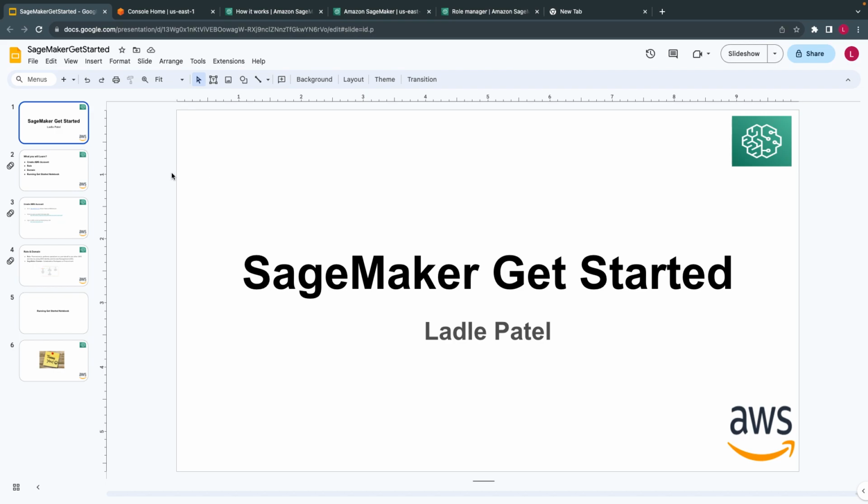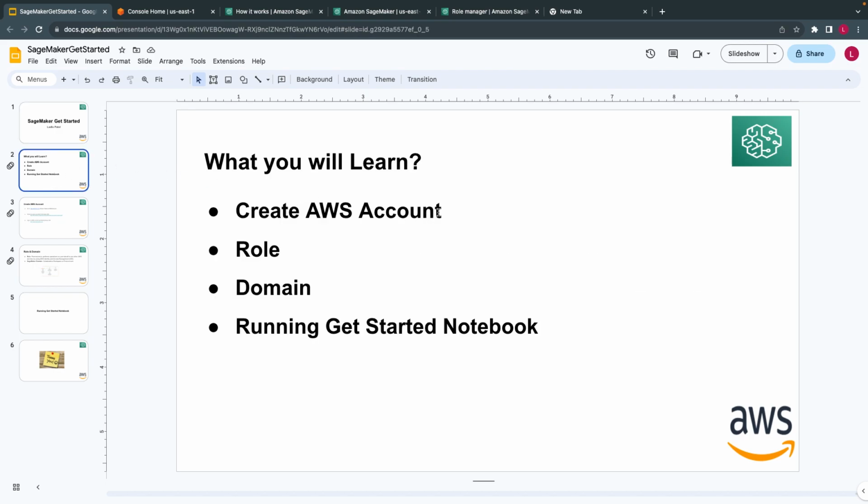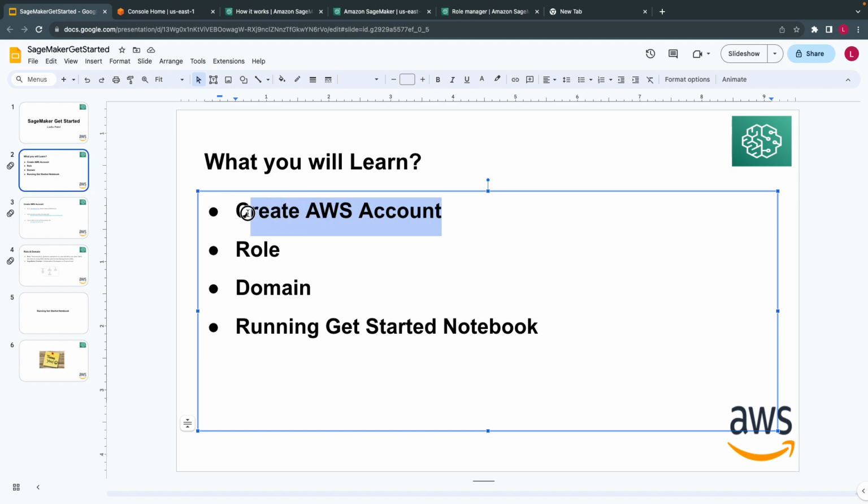In part 1, we created an AWS account. This is the step we completed. In part 2, we'll create a role and a domain, and we'll also run a Get Started notebook.